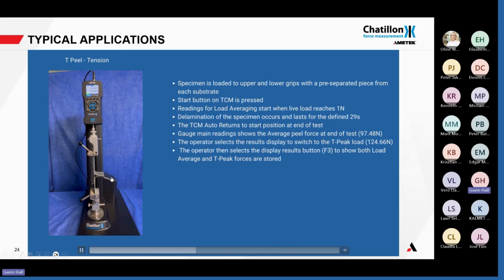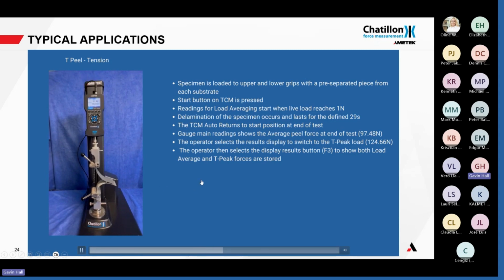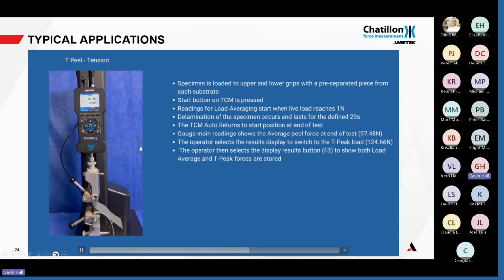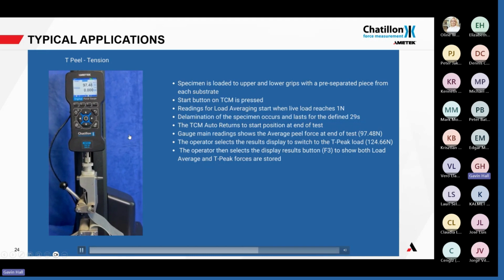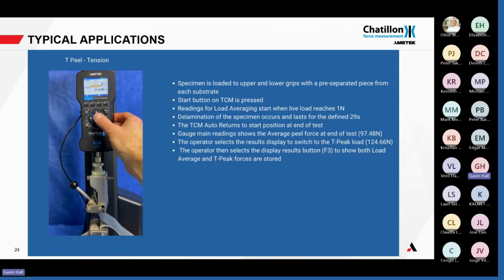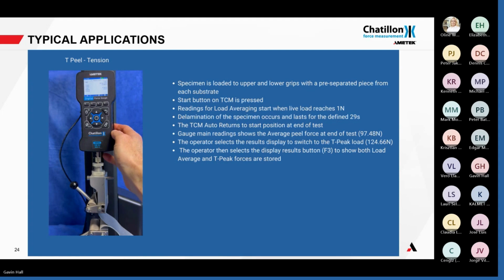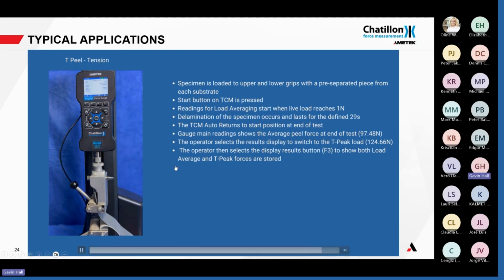Okay, so the sample is virtually peeled apart, and the machine returns back to zero. And the average peel force is shown on the screen there, 97.48 newtons. And we can zoom in and just have a look at the gauge. We can also, from this test, look at the peak force that was required to separate this product as well. You can see 124 newtons. So a dual aspect testing here in this gauge. And then we can see the results are stored, ready for review.